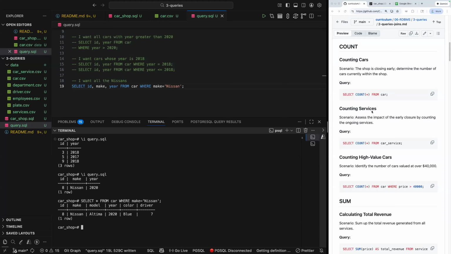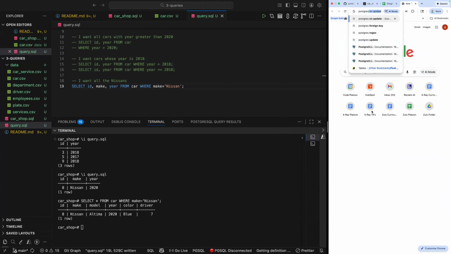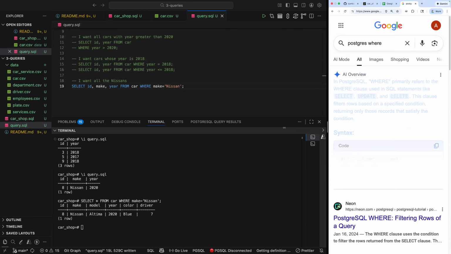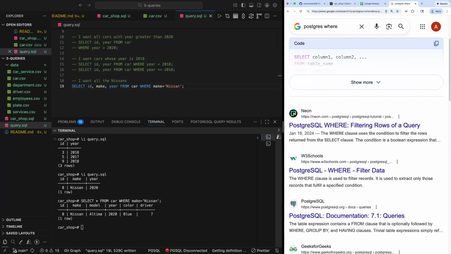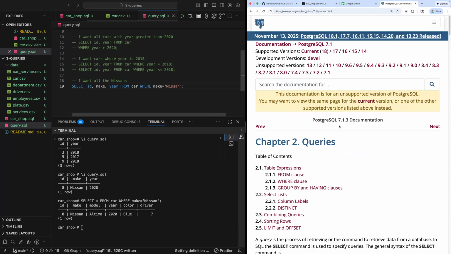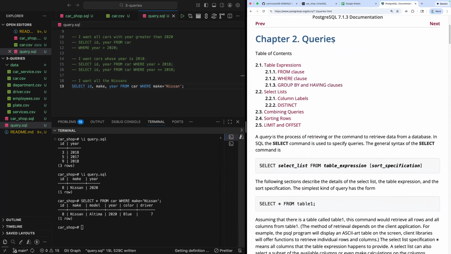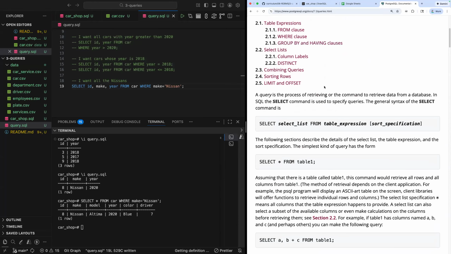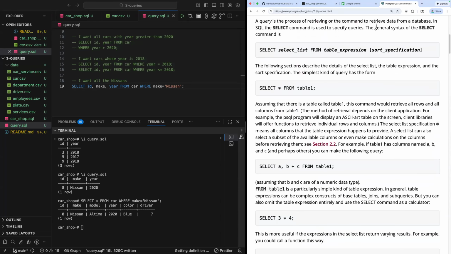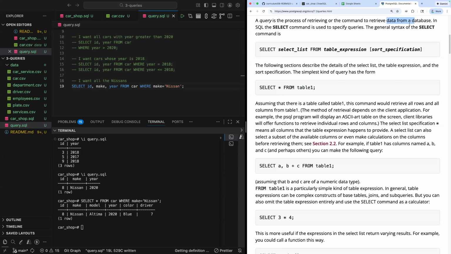Cool. And if we take a quick look at the Postgres docs, and we look at this where clause, because it is extremely powerful, we'll see that there's a lot of information here, right? And in fact, we have a whole breakdown here on queries. And I would recommend giving this whole chapter a read because it's not too long and it breaks it down. A query retrieves data from our database, and it retrieves rows of data.